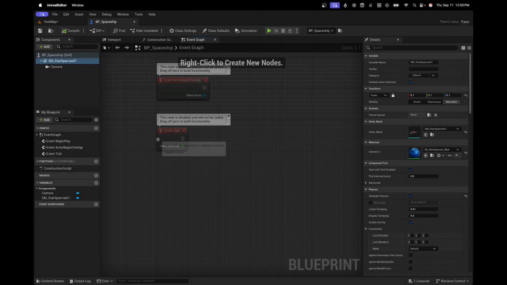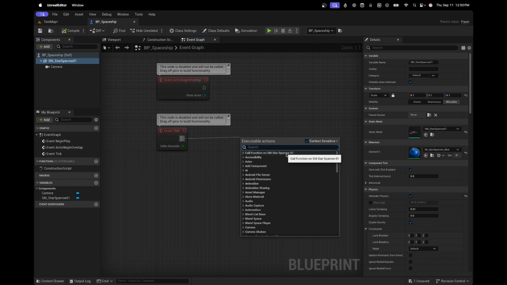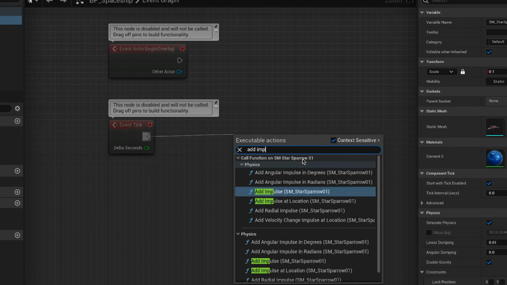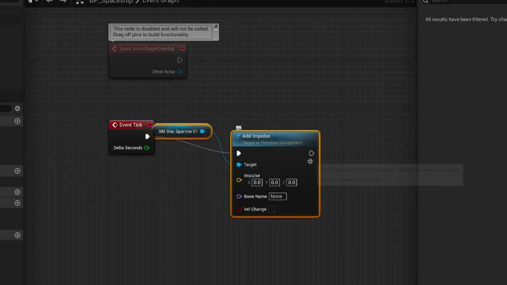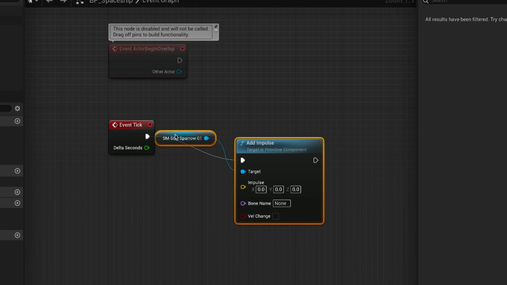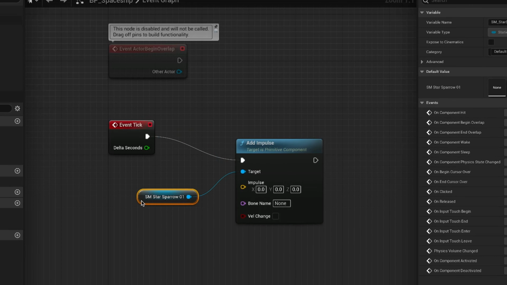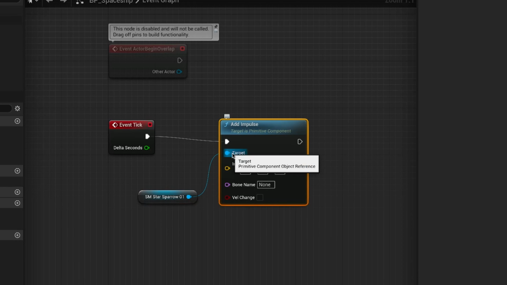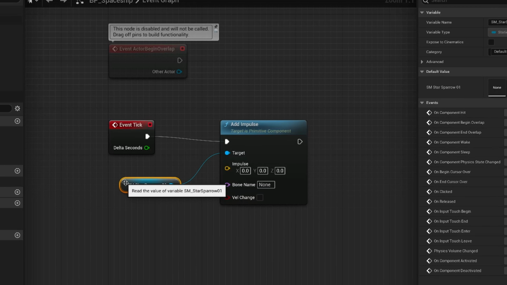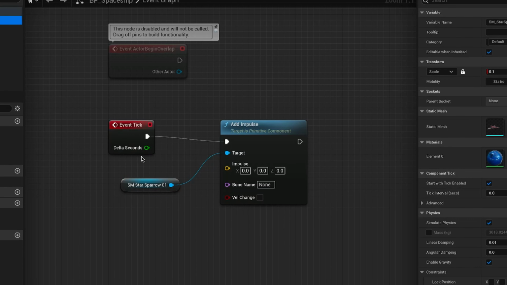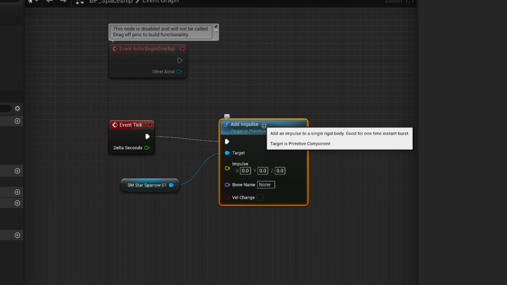So I'm going to grab my event tick and then drag off of here. And I'm going to add impulse. Right here. So add impulse. What does this do? Well, first off, this node takes an input for the target. Target is the static mesh. We're saying take the static mesh, take our spaceship model, and add an impulse.